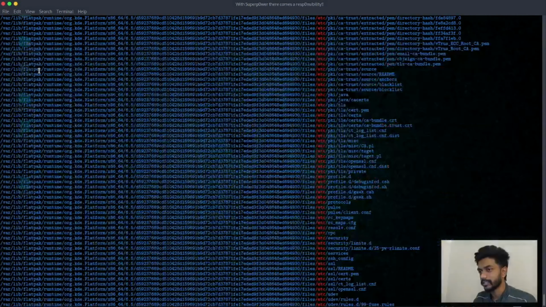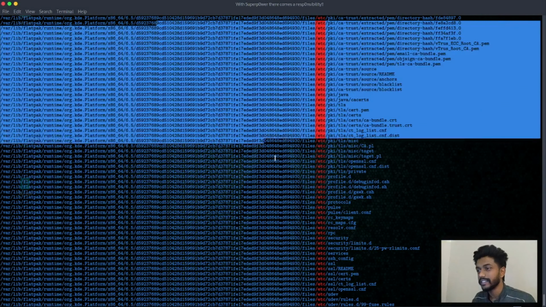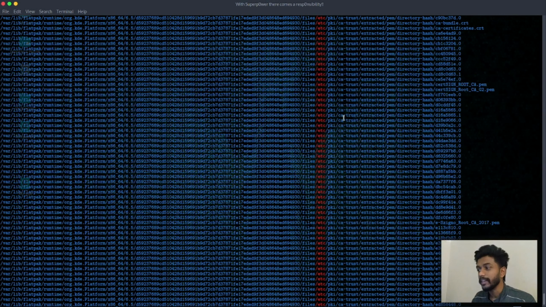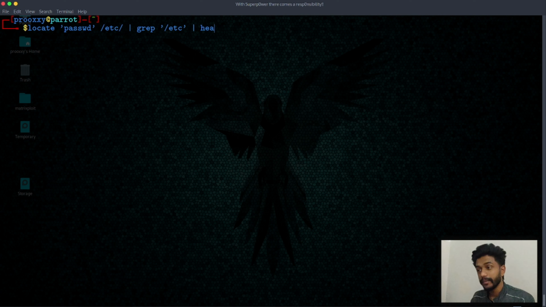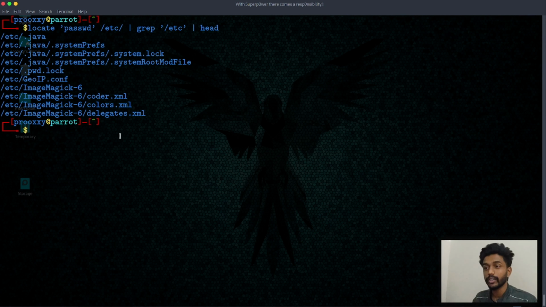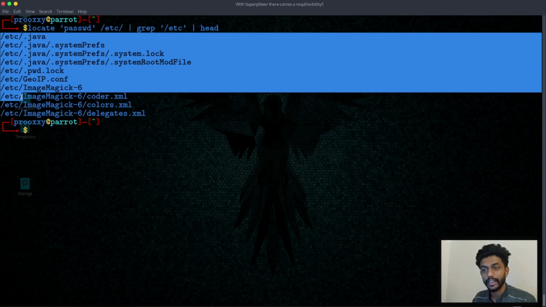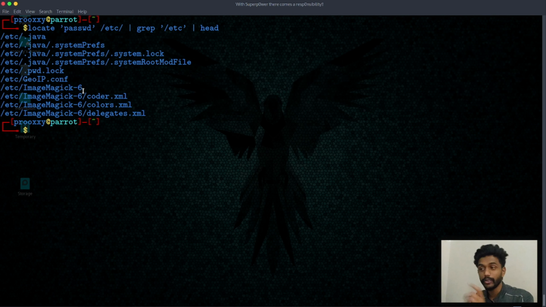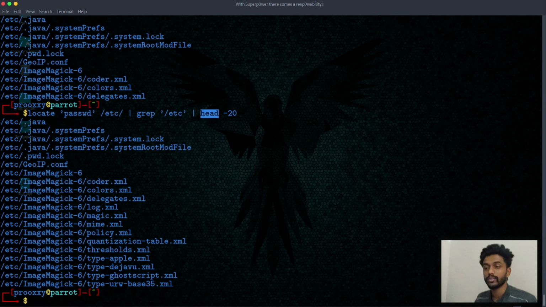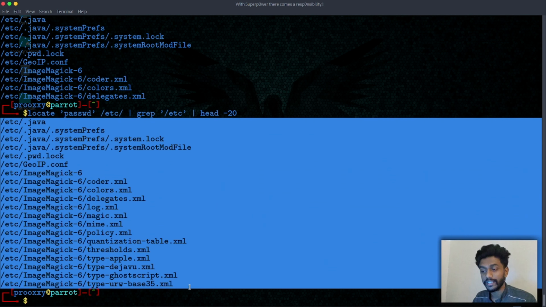I'll make it a little bit smaller. So all these directories have the password.conf word in them. So I can do it with head. If I type head, it will give me the first 1, 2, 3, 4, 5, 6, 7, 8, 9 and 10, the first 10 lines. This head command is specifically for listing the top 10 results. And if you want more results, then we can specify head -20, so it will give me the first 20 results.